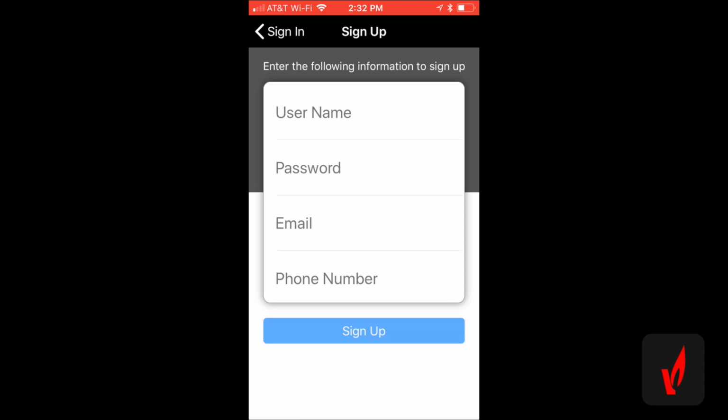The username is unique to you. The password needs to have 8 characters in it, a capital letter included, a number and a symbol. The email address is your email address that you would like to use, and the phone number is your obviously phone number, but you don't need to put that in if you do not wish to. Once you fill out those fields, press the sign up button.